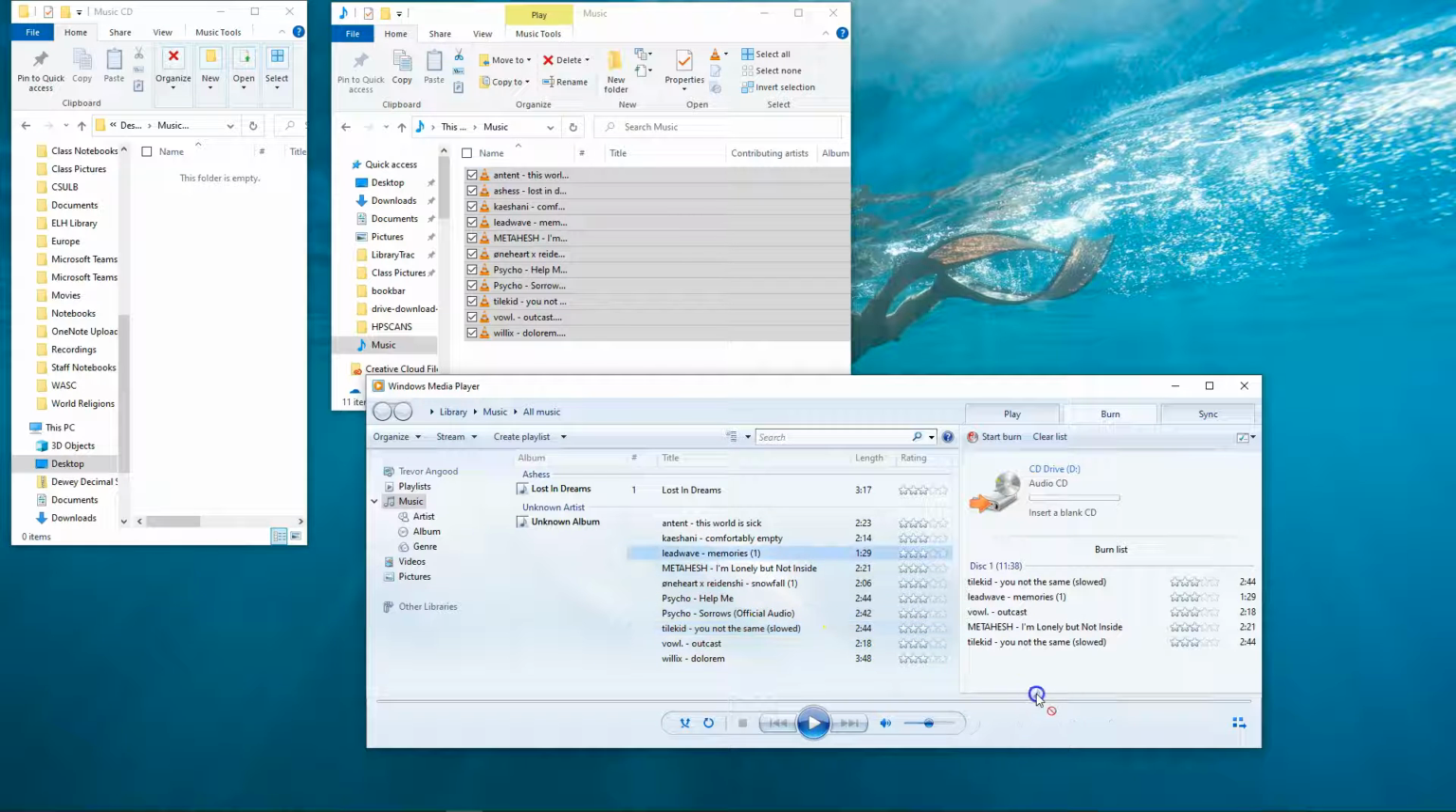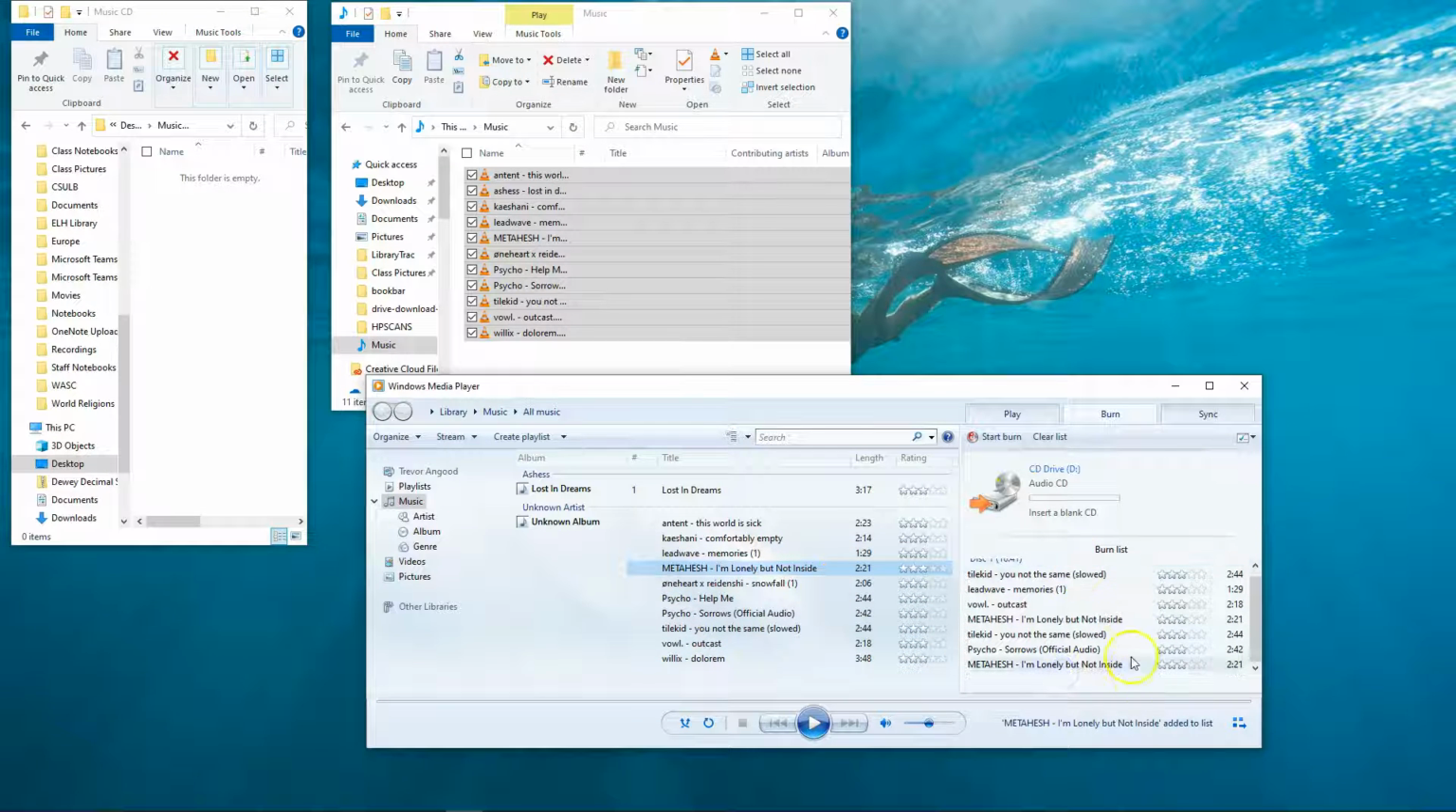I do not have a CD available, so I can't show you the last part, but all you do is just select them, drag them over. And it's going to put the CD in this order. Once you're ready to burn, hit start burn. It doesn't take long for the CD to burn, and then you're all set.